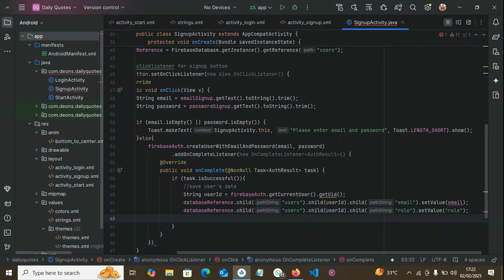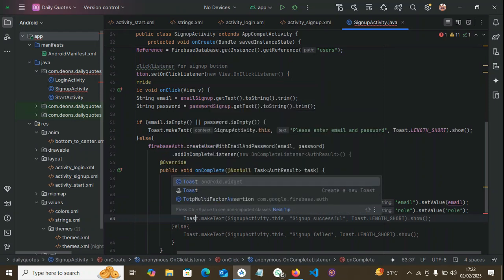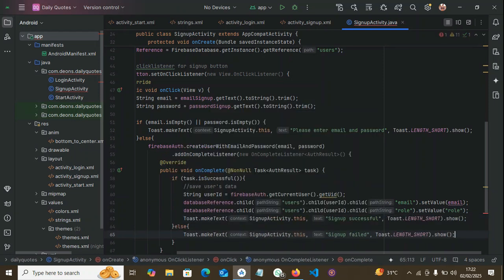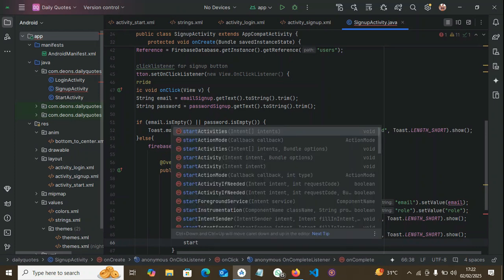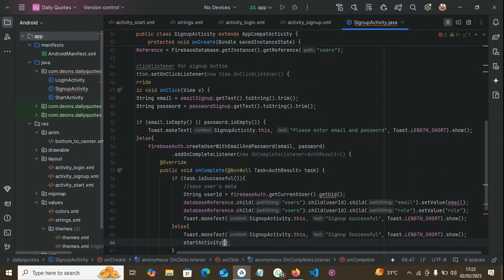So then after this, we want to actually post a toast message to show that the sign up is successful or sign up actually failed. So the first message I want to have is sign up successful, not sign up failed. So sign up successful. Okay, so once all data has been saved in the database, we have sign up successful. So once sign up is successful, it should navigate the user back to another activity, so that is take the user back to a new screen.